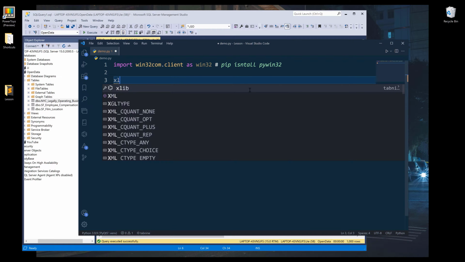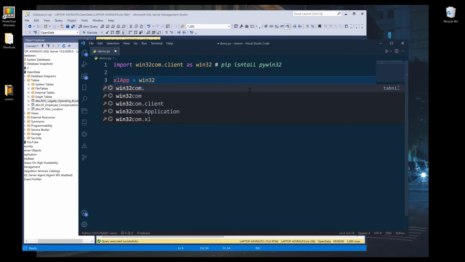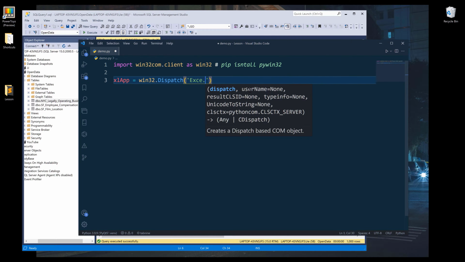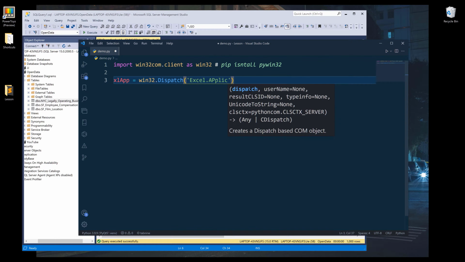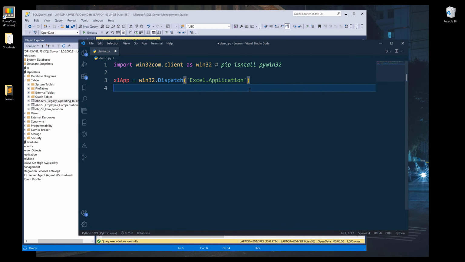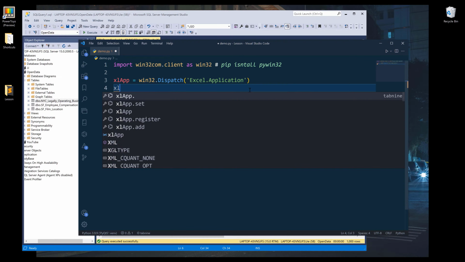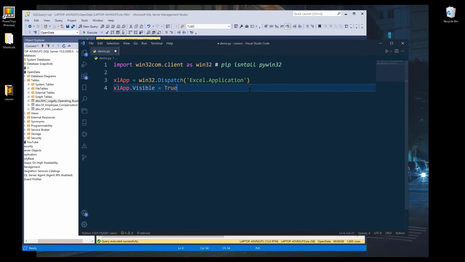Alright, so the first thing I'm going to do here is create an instance of the Excel application. So from win32.dispatch, we're going to insert the Excel application's name, and it's going to be Excel.Application. At this point, we're basically working with the Excel application object. So we can set the visibility to true.